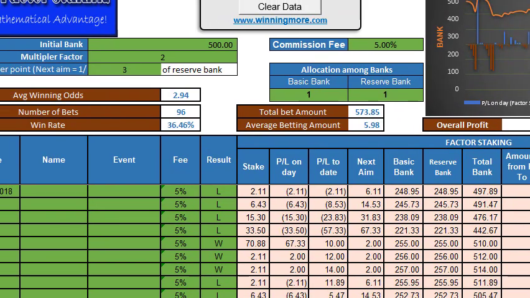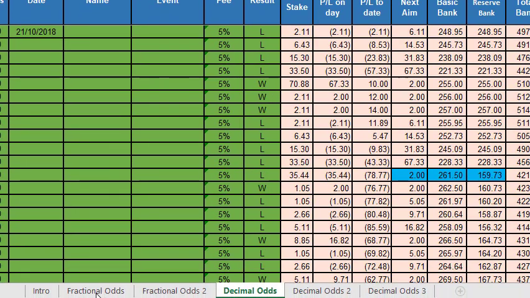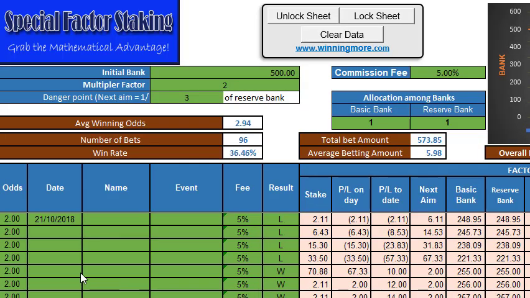Okay, so that's how the spreadsheet works. As I said, if we go down the bottom here, you've got 2 fractional odds spreadsheets. So if you use fractional odds, you can use these spreadsheets down here. Or you've got 3 decimal spreadsheets. So you can run 5 different series of bets with this one spreadsheet. If you've got good selections, whether you're following horses, football or dogs, then the special factor staking Excel spreadsheet could improve your returns and make it a lot easier to keep track of your bets.